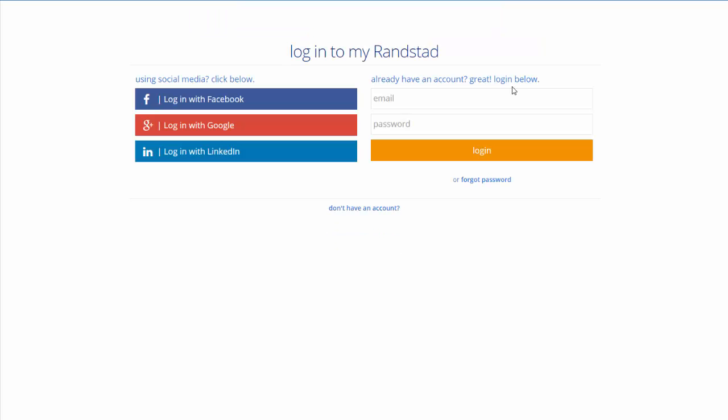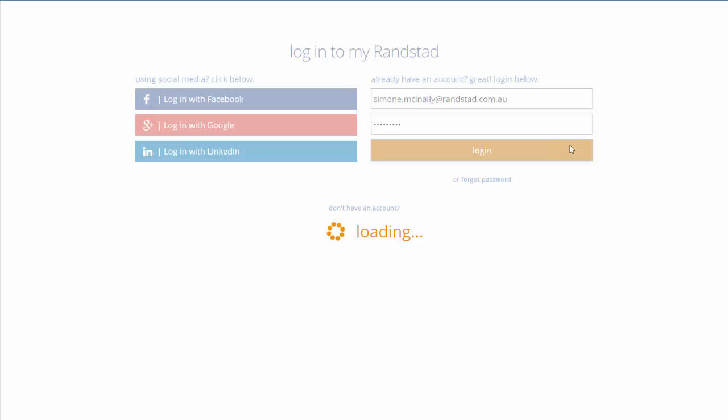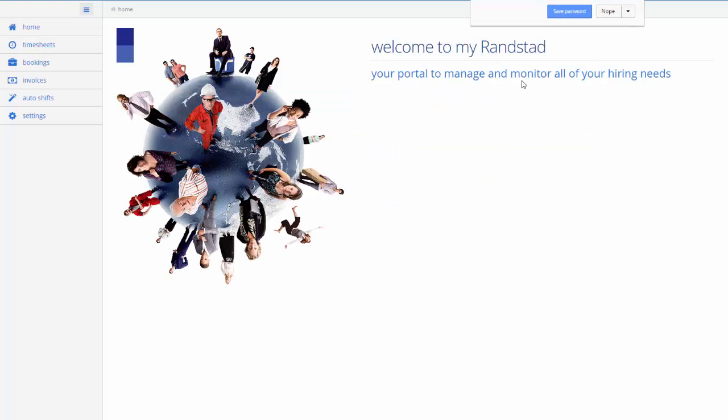They then get the option to click to go through to the My RANDSTAD site. Once there, they need to then re-enter their email and password information. You'll note that they can link to social media on this page as well if they prefer to log in using one of those options. Clicking on login, it will take them into the My RANDSTAD site.